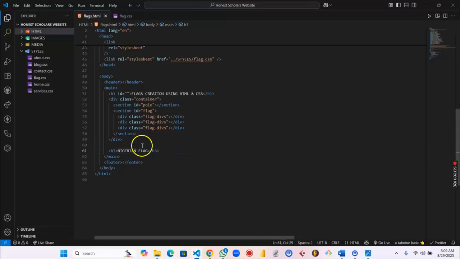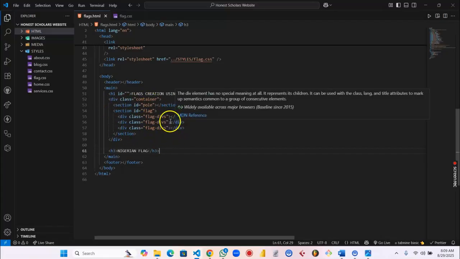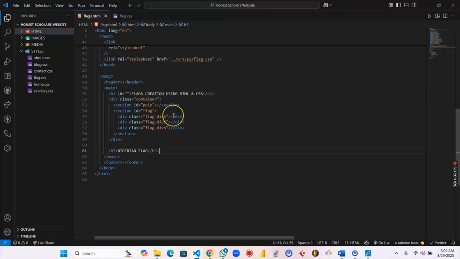Alright, so if I save, you are not going to see any of these things, because if you don't add background color or borders, width and height to containers, you're not going to see anything. The only thing we're going to see right now is this H3. Let's confirm that to be sure.